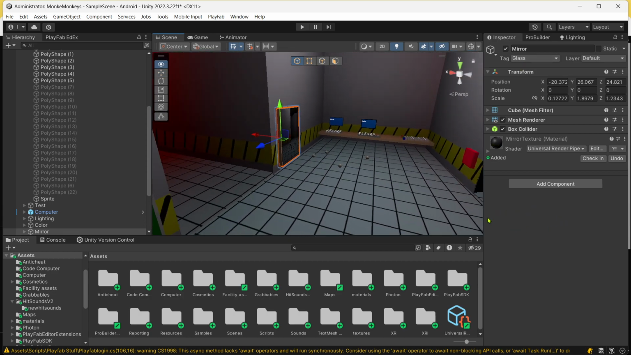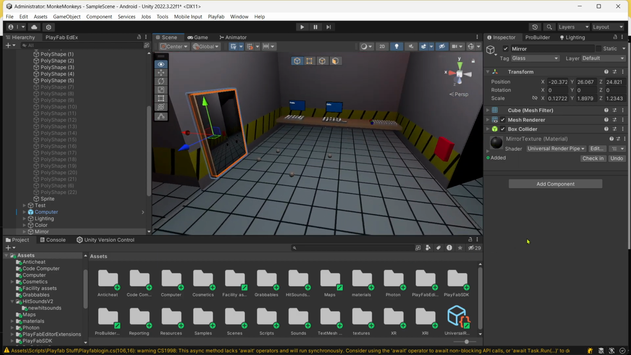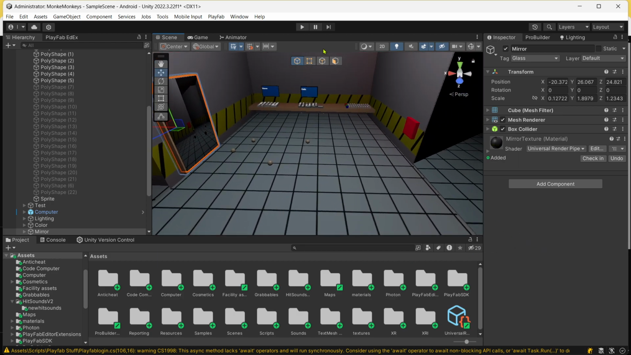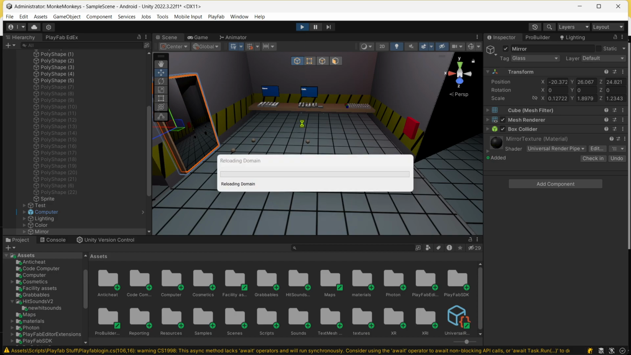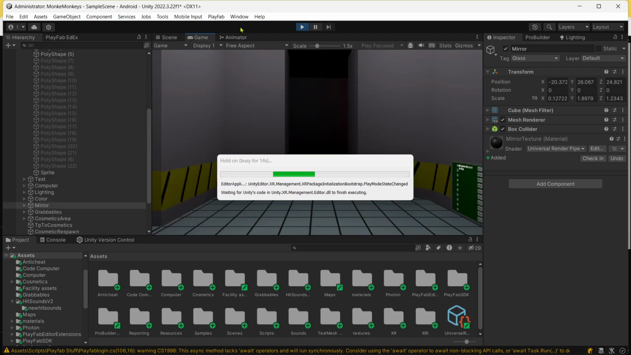Now, if we try this, it should work if I'm correct. Just start the game. And for this to play any audio, like I said earlier, you have to be using Photon, and it has to be connected to a lobby. Otherwise, it won't work.